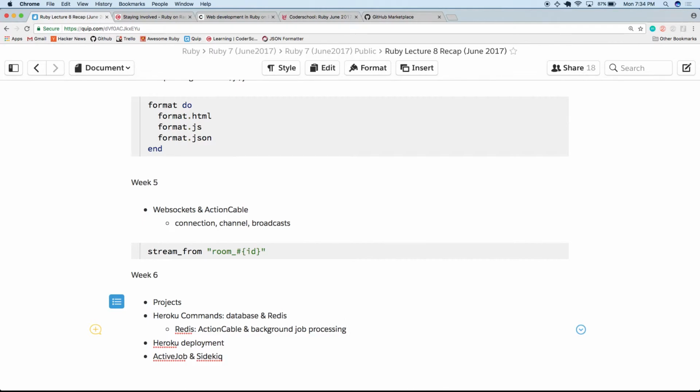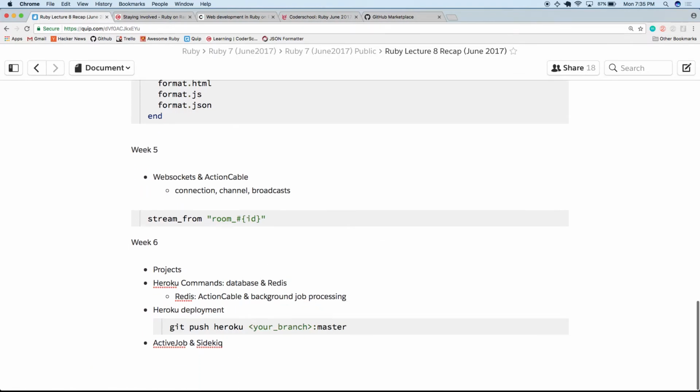We also did some deployment. So, right, git push heroku, and you want to push some branch. So your branch here, and you're pushing that to master. Right, so if you push to Heroku on a different branch, it's not going to do anything with it. It only looks at the master branch. So you make sure you push whatever branch you're using to master.